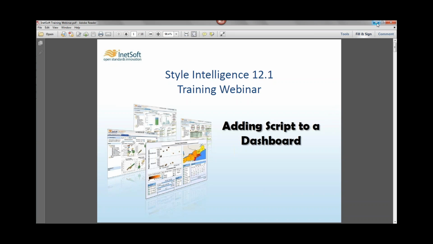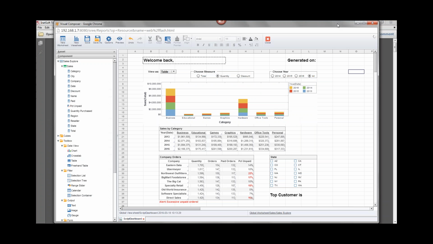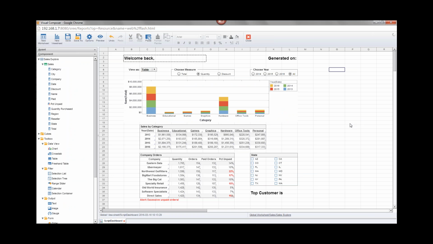So I have an example that I'll bring up. I have Visual Composer open over here. Take a moment to digest this. I kind of overloaded this dashboard because I want to show you a few different examples of scripting. I don't know that we'll get to everything that I sketched out here, but just a quick run through of what's going on here.